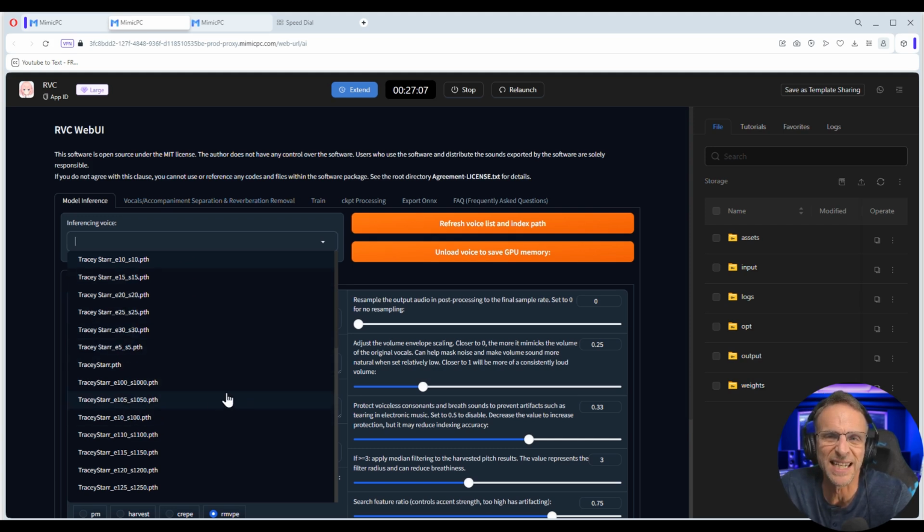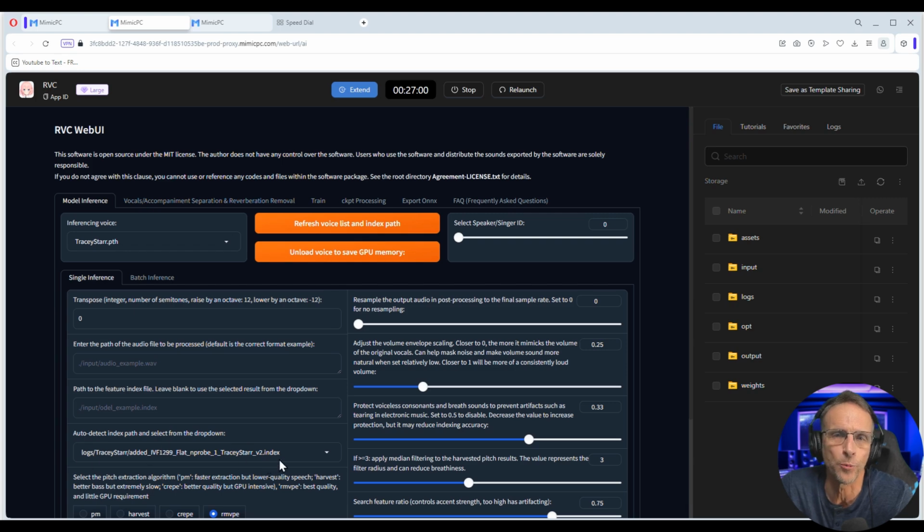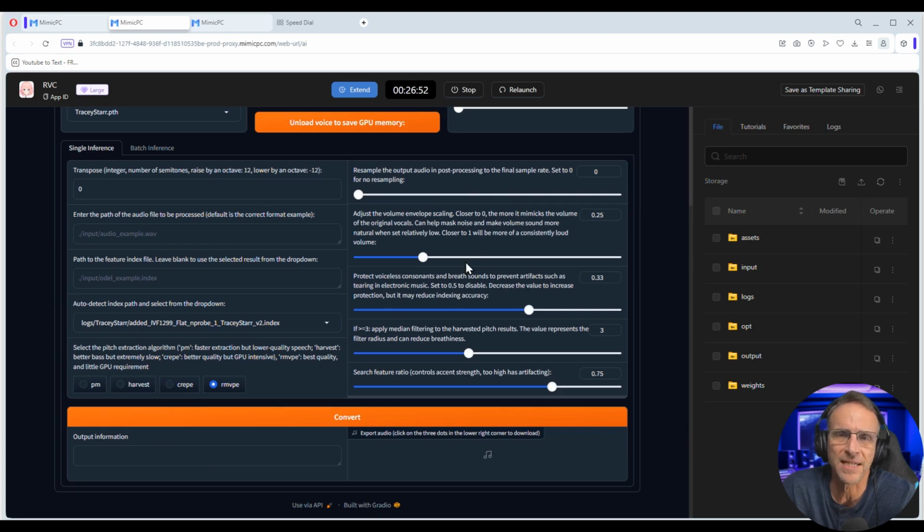Now, the one that doesn't have any numbers beside it is the most recent one, and that's the one we're going to choose. You'll see that it automatically finds the appropriate index file for this, so you don't have to do anything here. You can leave all of this as it is, and you can just leave this at RMVPE, because that is the format we used when we created the thing.